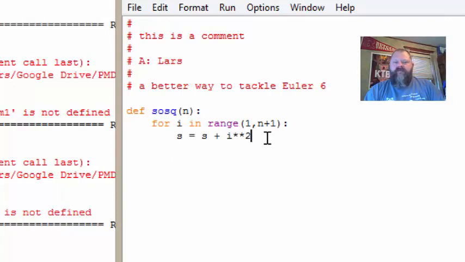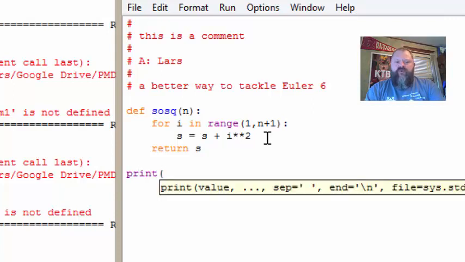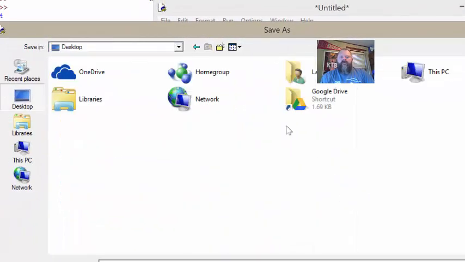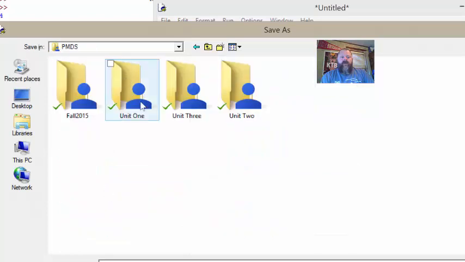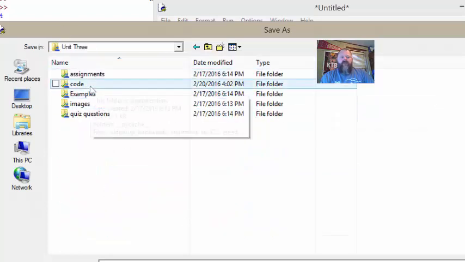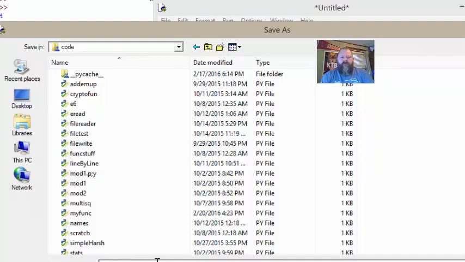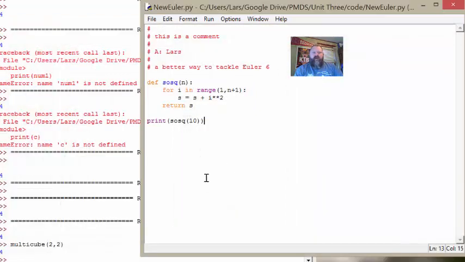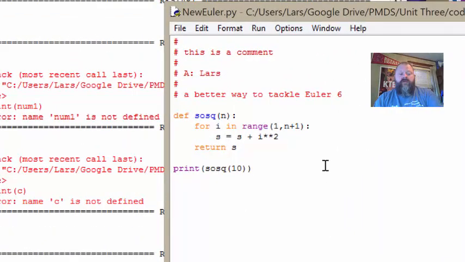Yeah, it would help if I sent back what I did. Return s. All right, I like it. I think that's right. Wow, we can test it. Print SOSQ 10. Oh, that'll make me save. All right. Might as well put it where it's going. Python 3 code. I will call it new Euler.py. And I will save this for you guys.